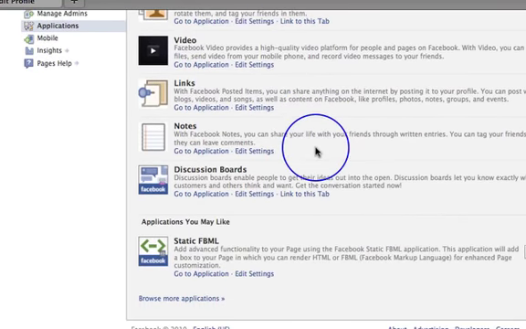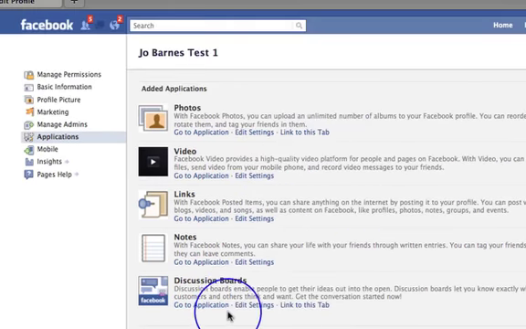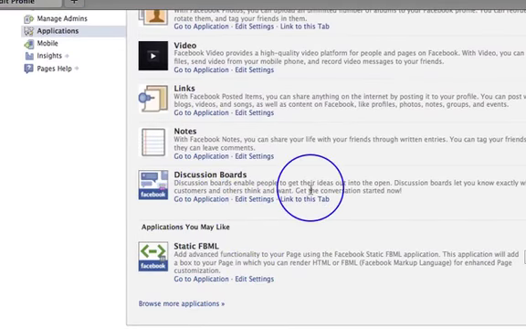Then you've got discussion boards, and discussion boards are like a forum basically online. People start discussions, create discussions, other people respond, have a chat, and the more discussions you can get going on your page, the better. It just means there's more activity. I'm going to come back to static FBML in a minute, okay?